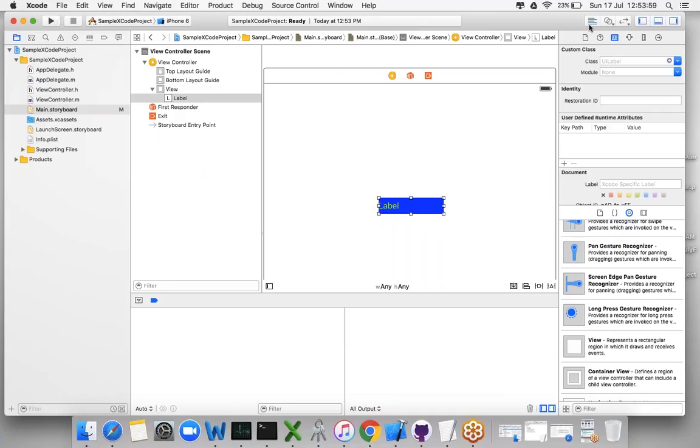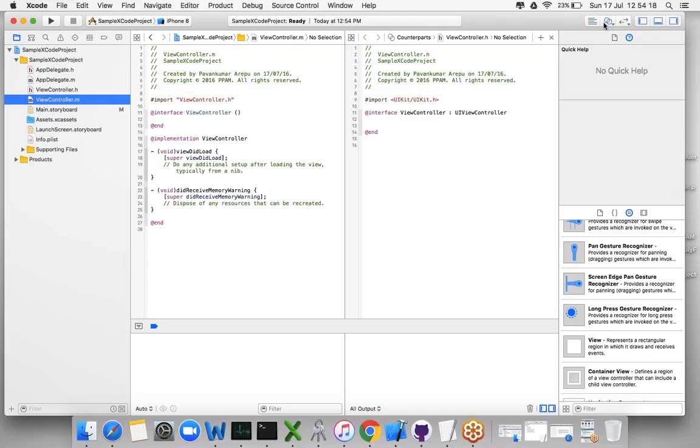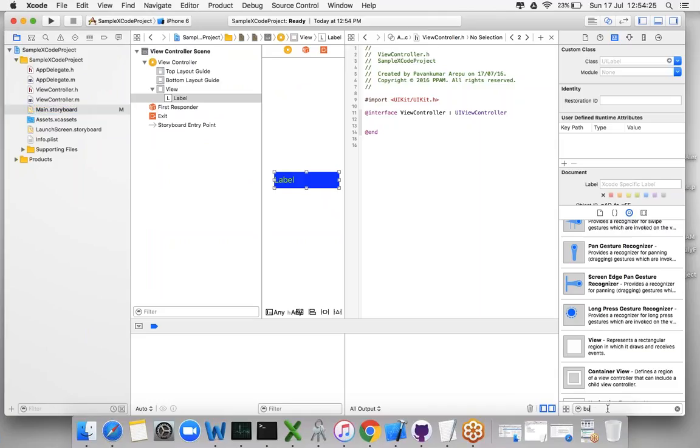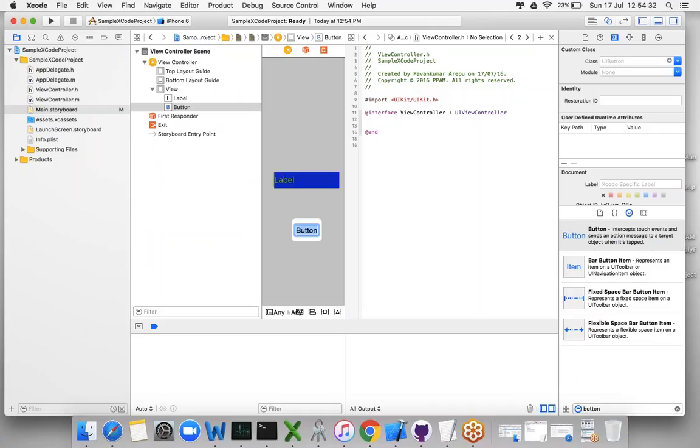And here we have a few sections: this is called the standard section, this is called the assistant section, and this is called the version editor. What is the standard editor? The standard editor is the one you are able to see here. This is called the standard editor, and this is called the assistant editor. Let's see how to use this. Look at this: this is your element, and I'm going to keep some button here. My intention is I want to change my label's text and background color whenever I click this button.